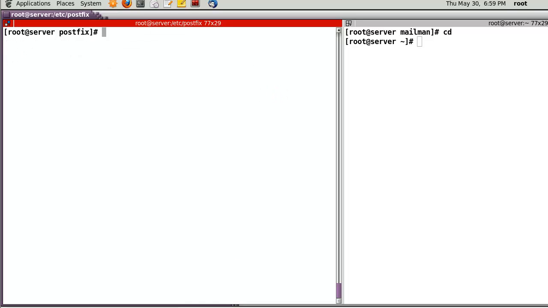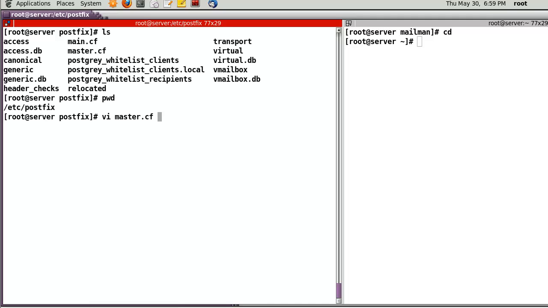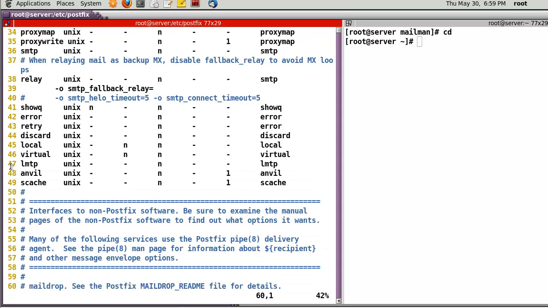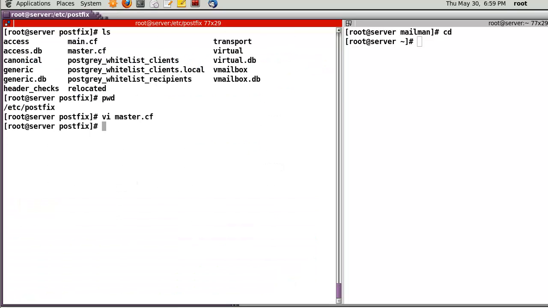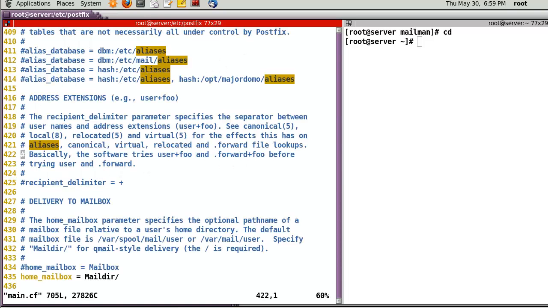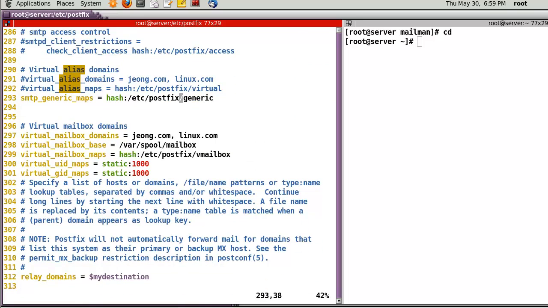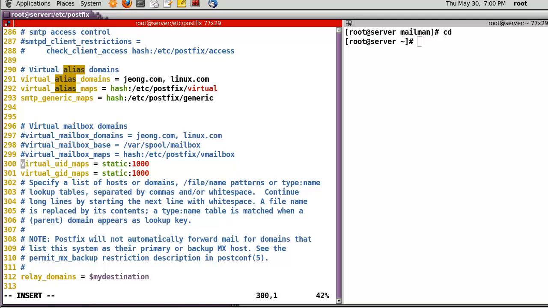Okay, then let's test virtual aliases. First here, please open master.cf. So here please check the virtual. In my case, line number 46, virtual unix, virtual here. So now Postfix can support virtual aliases. And after that, main.cf here. In my case, line number 219 here. I will activate this one, and after that, this one will be inactivated. So line number 291: virtual_alias_domains, in my case, jong.com and linux.com, virtual_alias_maps /etc/postfix/virtual.